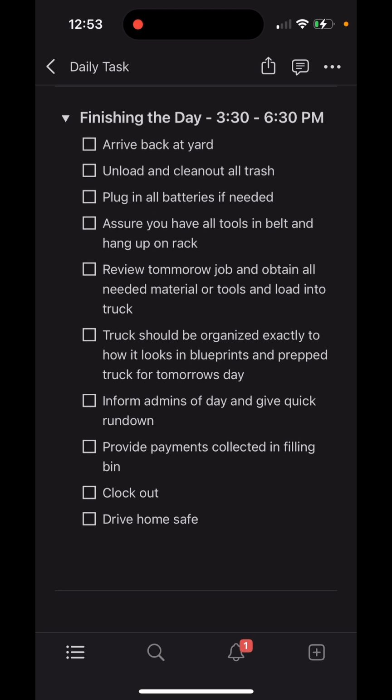So once you arrive back to the yard, unload and clean out all the trash, plug in all the batteries, assure you have all the tools in belt and hung up on rack. So make sure you're not missing anything. Review tomorrow's jobs and attain all materials or tools needed for those jobs. Load those into the truck properly. The truck should be organized exactly how it looks in the blueprints and prepared for tomorrow's day, so that way we're not running around in the morning time trying to get materials, trying to get the trucks ready. You're going to give your admins a rundown of the day and let them know how things went.